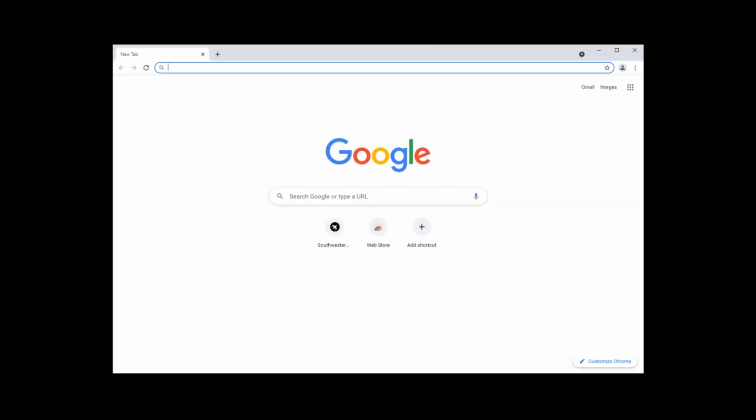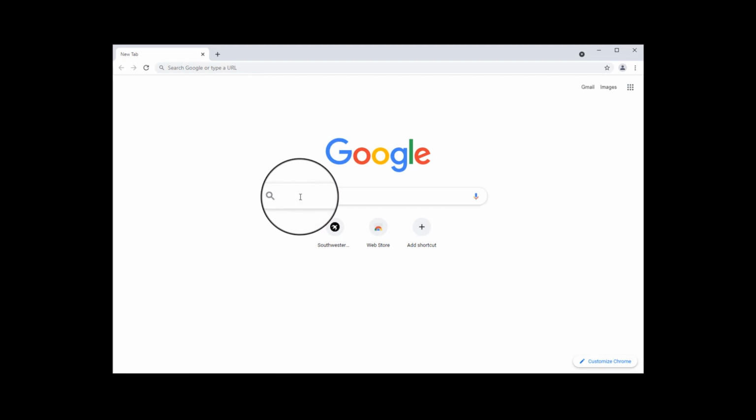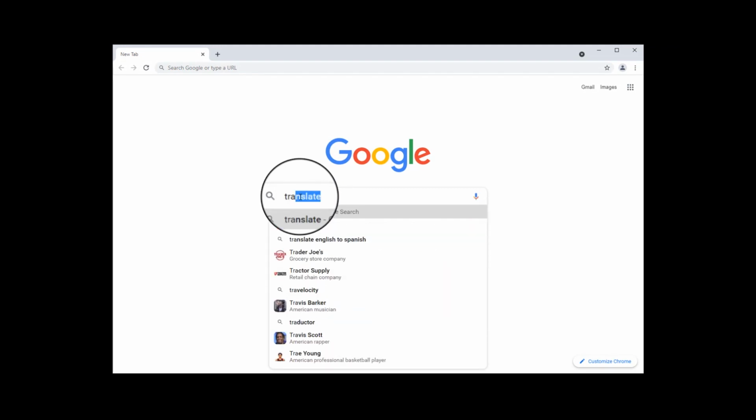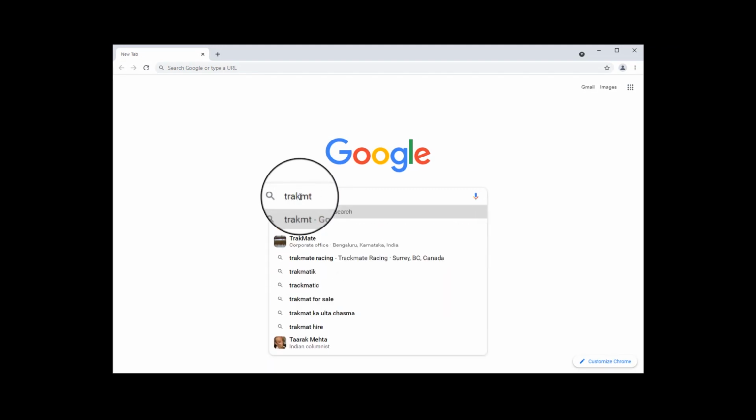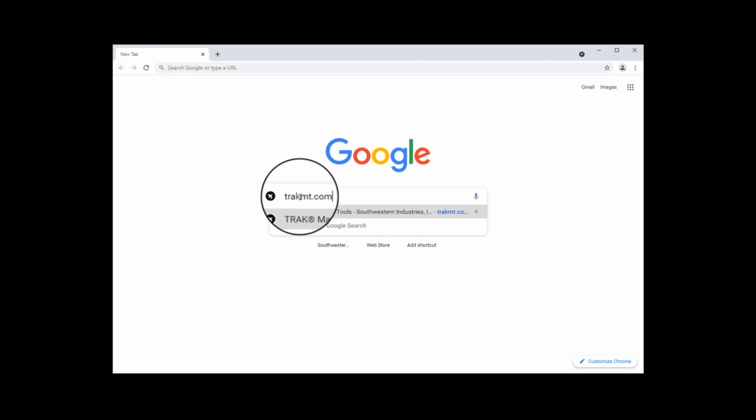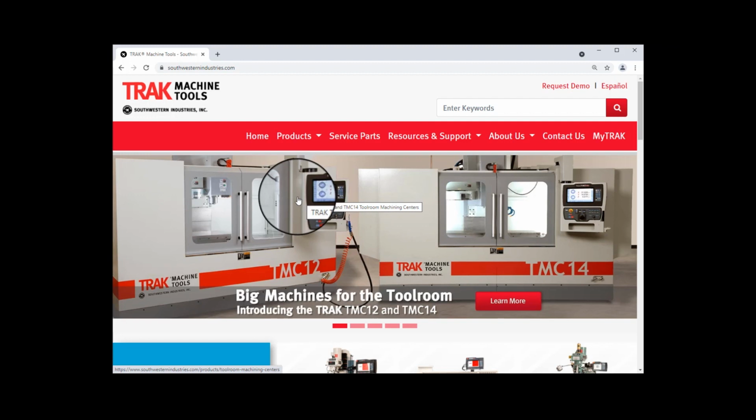Okay, so now you guys are looking at my computer screen, and I'm going to go through the entire process for you. So the first thing I'm going to do is go to the internet. And if you've never done this before, you're going to type in our website. So just very simply put in TRAK, T-R-A-K, MT for machine tools.com. It's going to show up in there right away. And that's going to take you to the website.